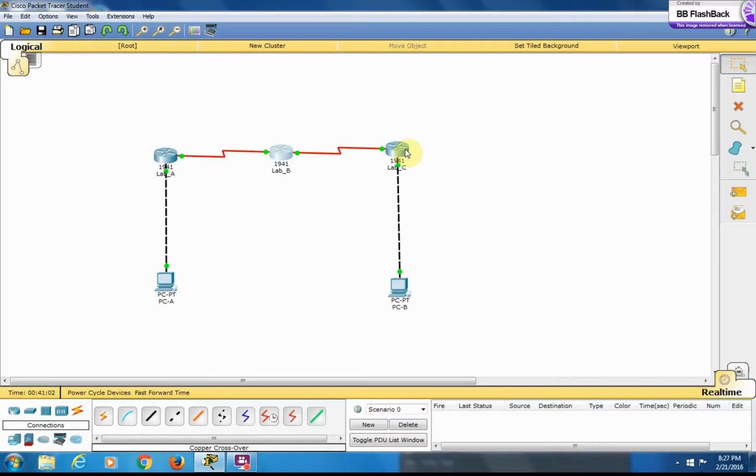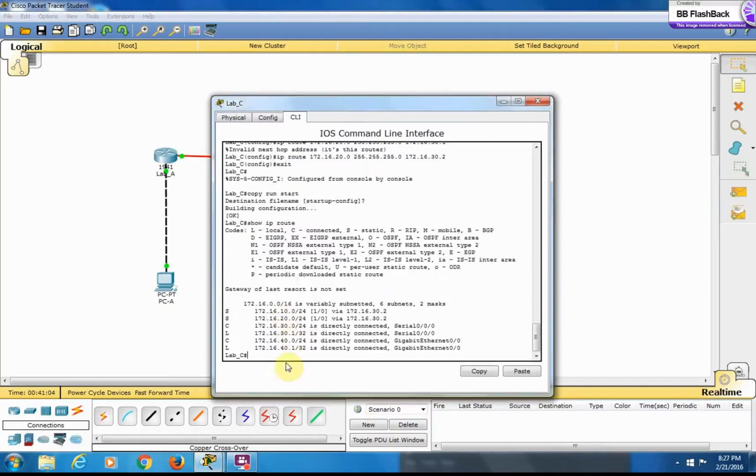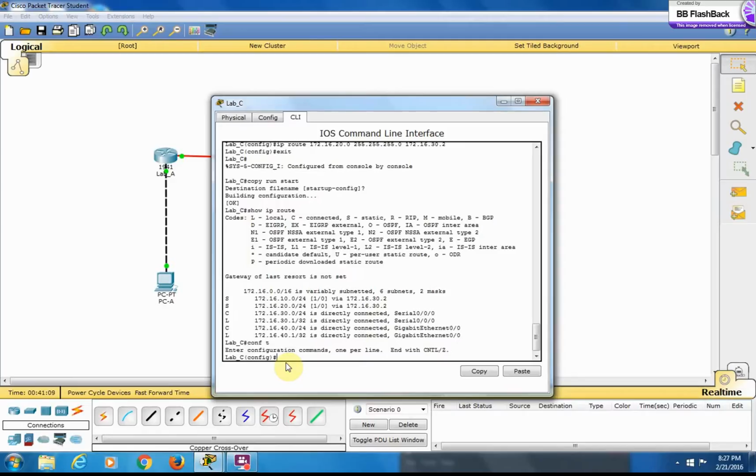Okay. Go to C. Get rid of the IP routes that we did here. Conf T. No IP route 172.16. Yeah, the first network.